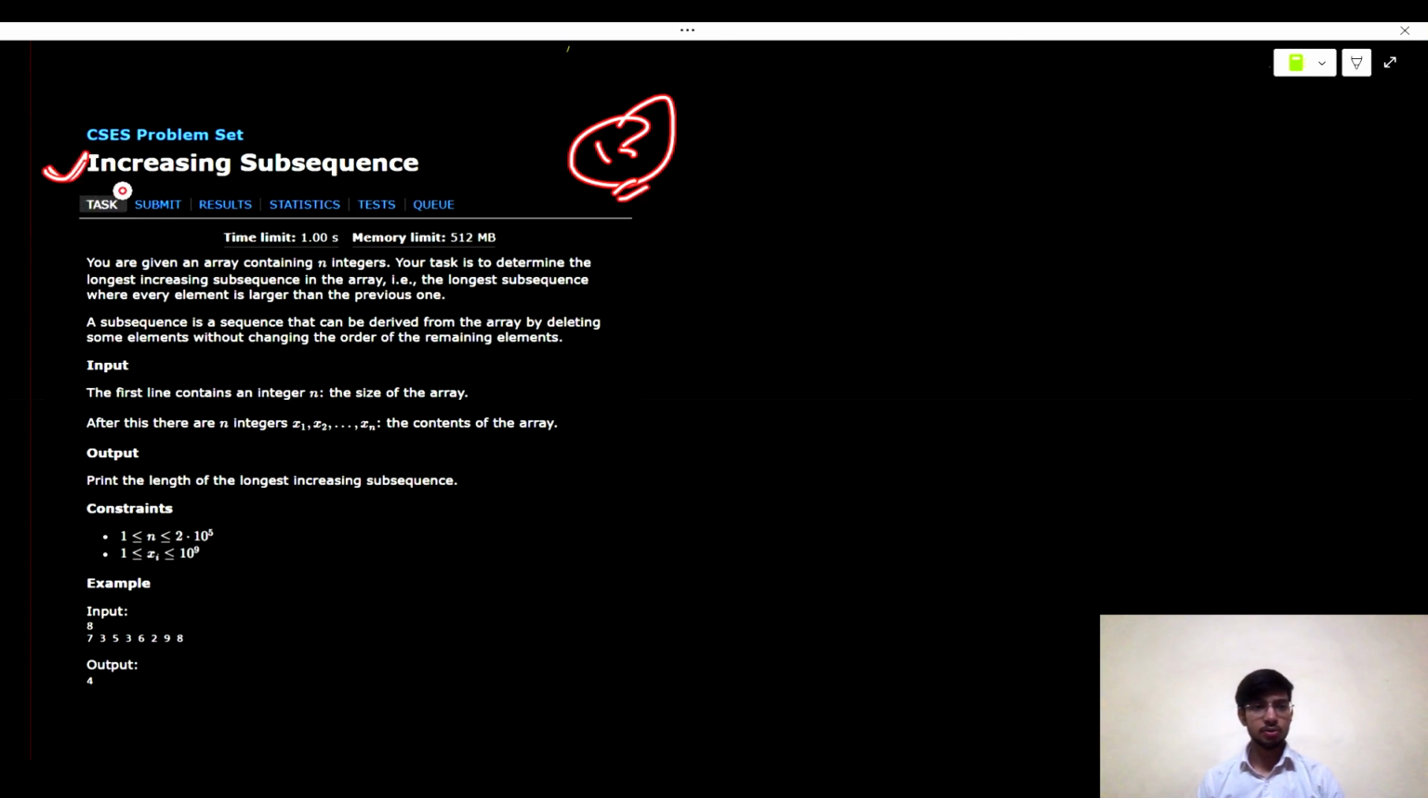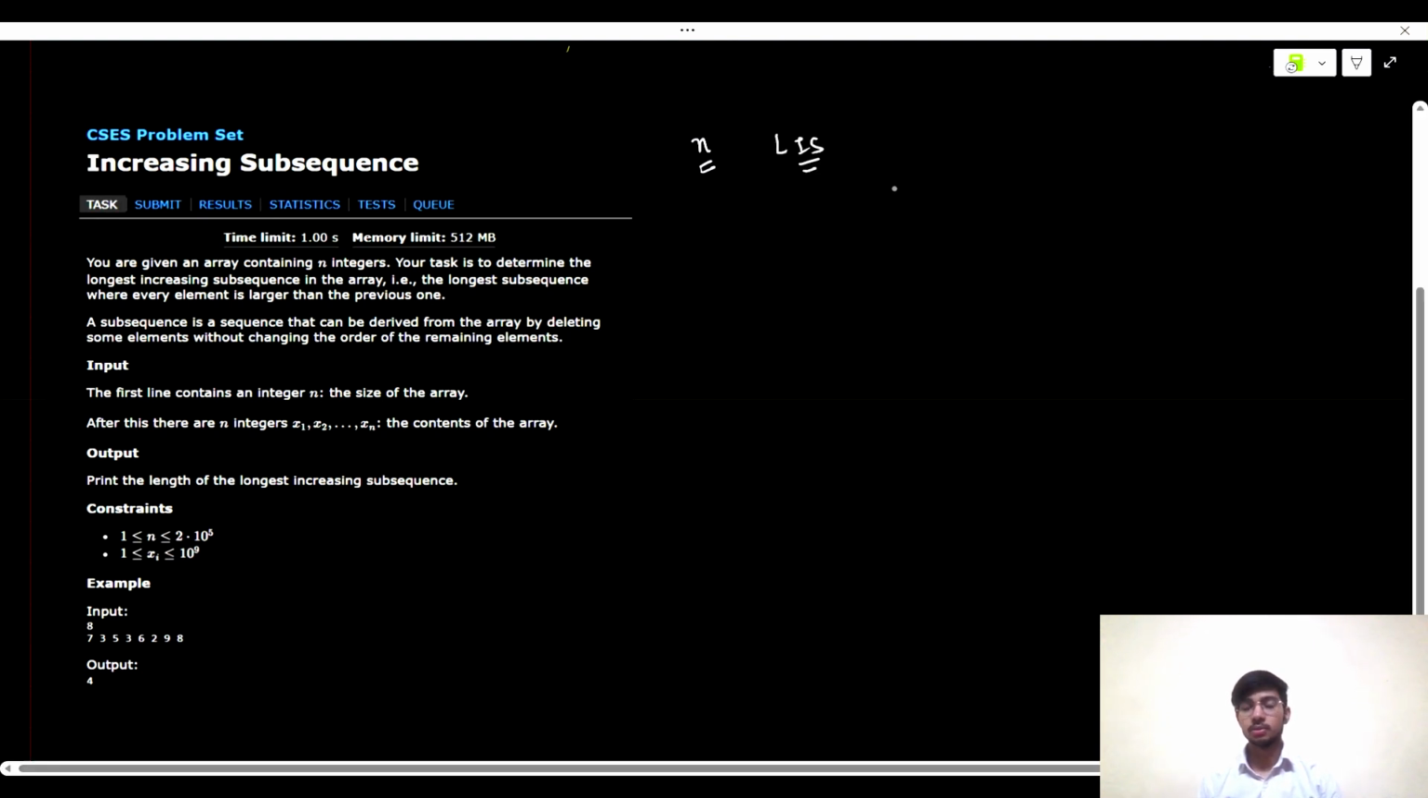The problem that we are going to solve is longest increasing subsequence. You are given an array containing integers. Your task is to determine the longest increasing subsequence in the array. So you have an array of length n, and you have to find the LIS, that is, the longest increasing subsequence.